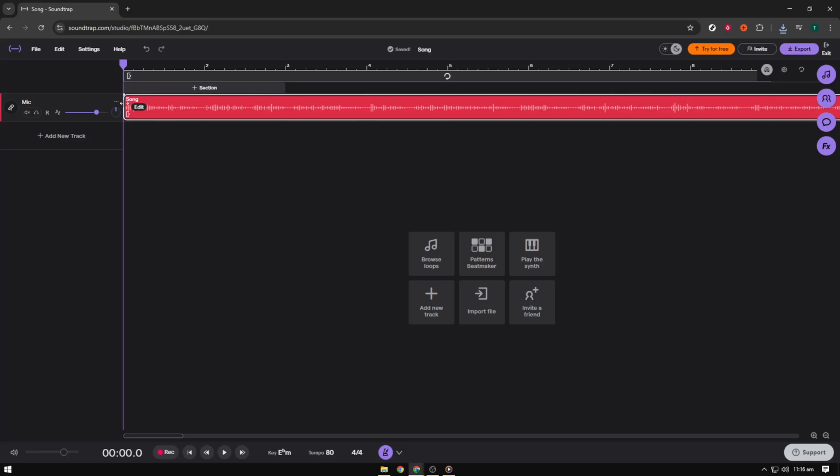Click and hold, then drag the edge inward to the exact spot where you want the audio to start or end. Release the mouse when you've reached your chosen point, and that's it. The clip is trimmed. Dragging the left edge shortens the start so your audio begins later, while dragging the right edge shortens the end so it finishes sooner.